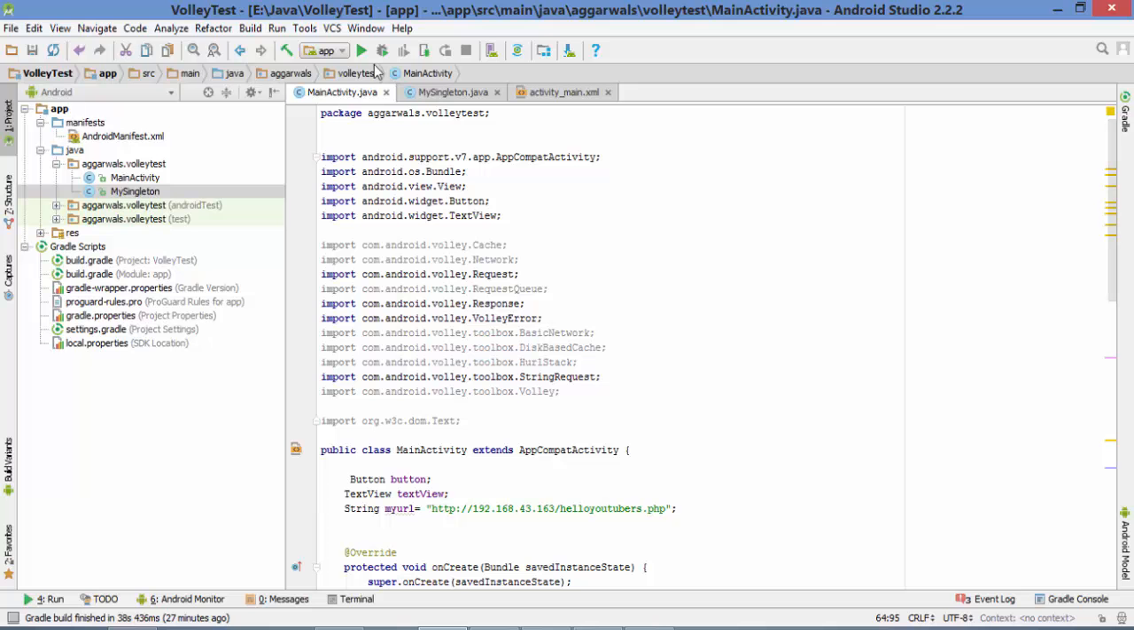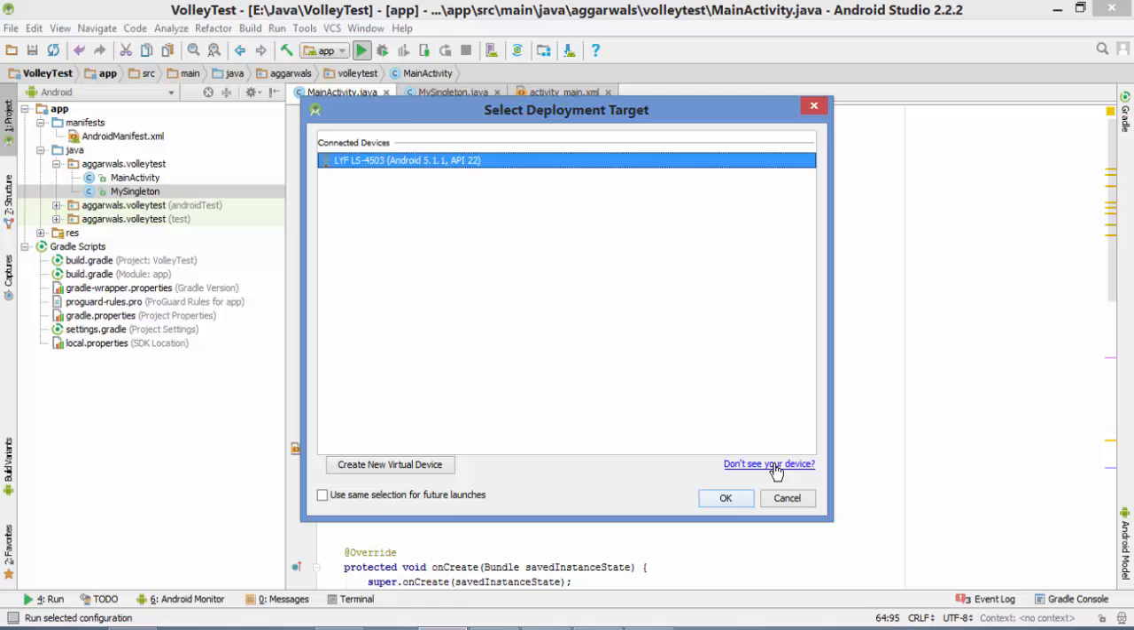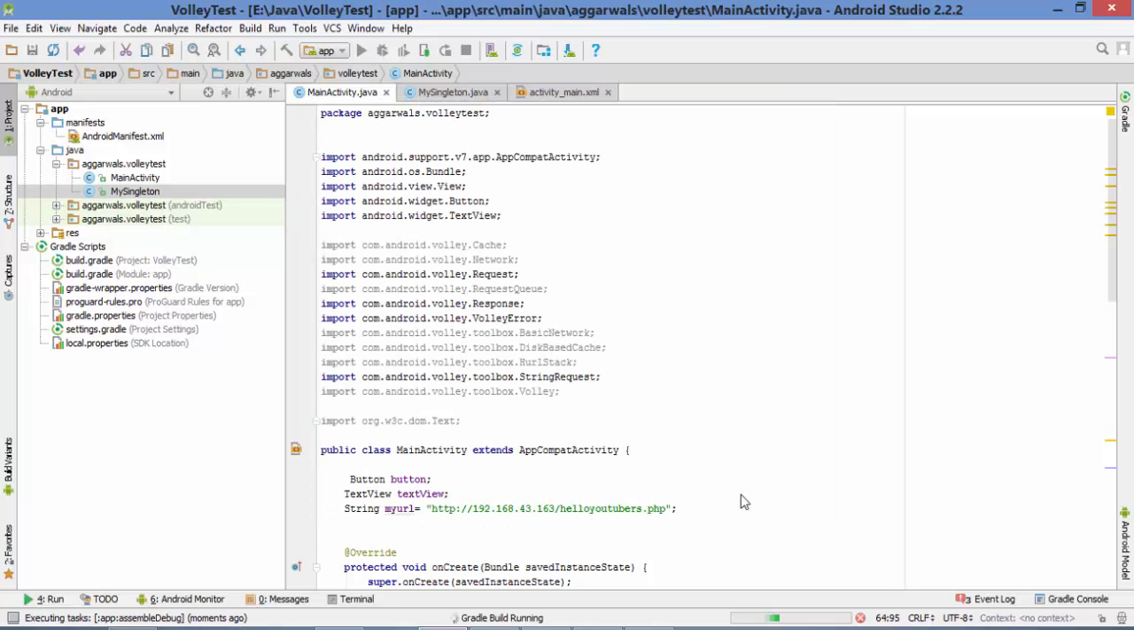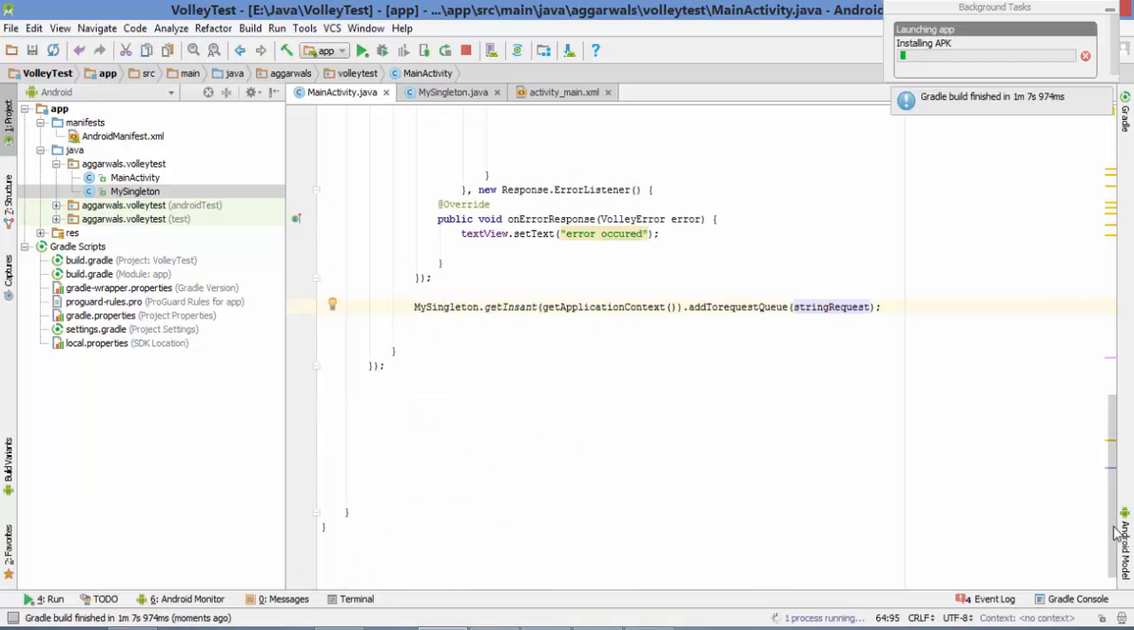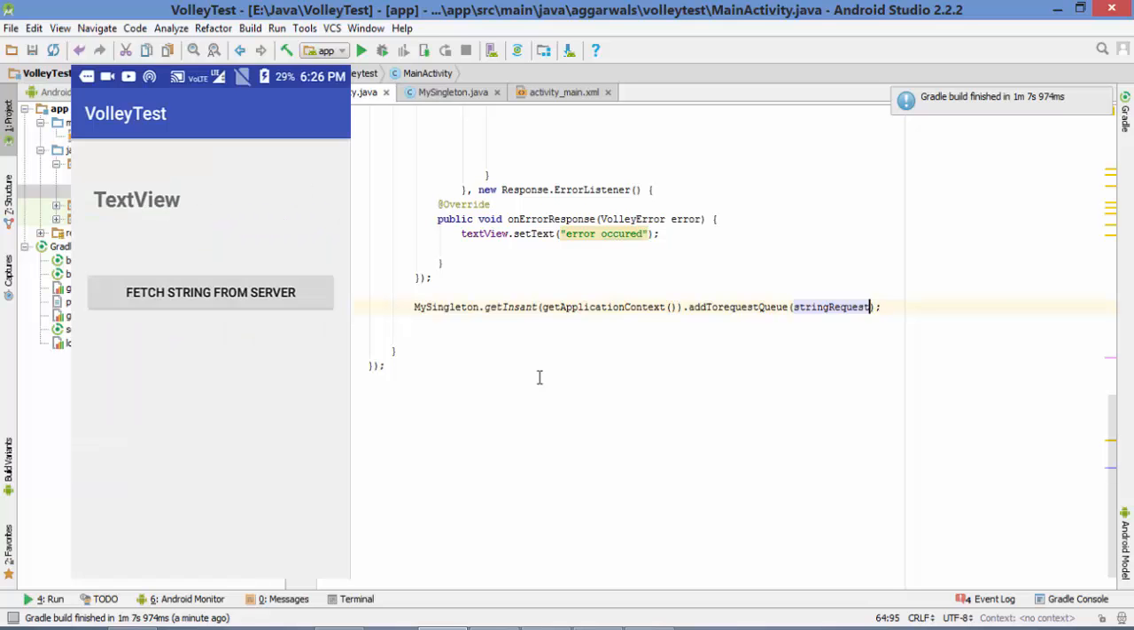So now move, yes, it is working fine. Okay, so this is the simple implementation of singleton pattern that we used as an instance of the request queue separately.